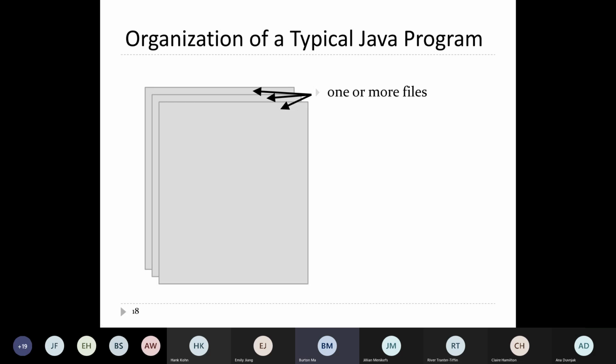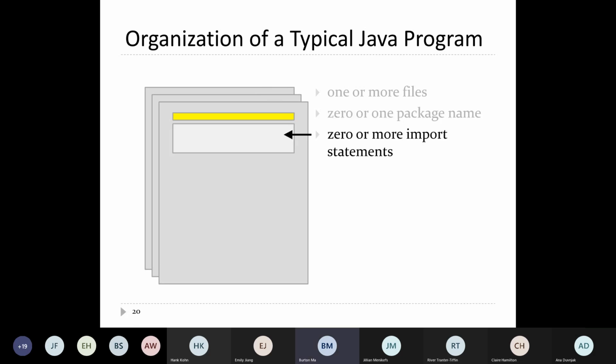So any file called .java. Inside one of your Java source code files, the first line is either zero or one package name. So you are allowed to organize your classes into these things called packages. If your class needs to use another class, then it can import those classes so that the program can use them. So typically that goes next.